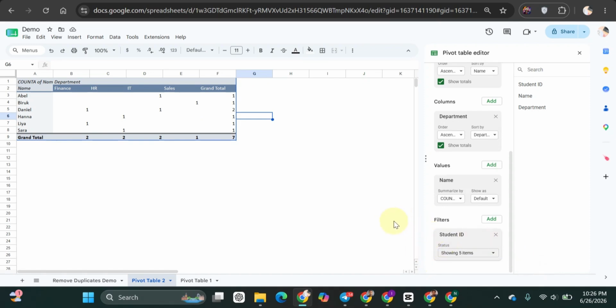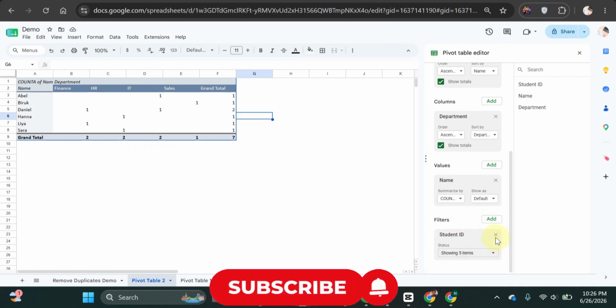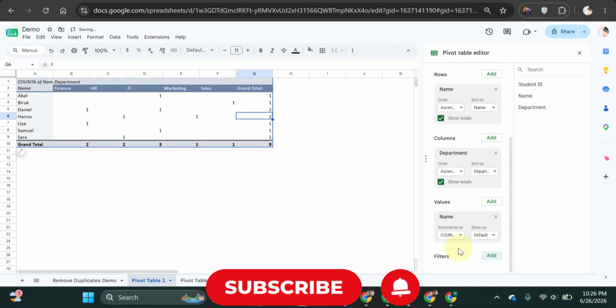You can add multiple filters by clicking Add again in the Filters section and choosing additional fields. This allows you to narrow down your data even further and focus on exactly the information you need. If you want to remove a filter, go back to the Filters section in the Pivot Table Editor and click the X button next to the filter you want to delete.